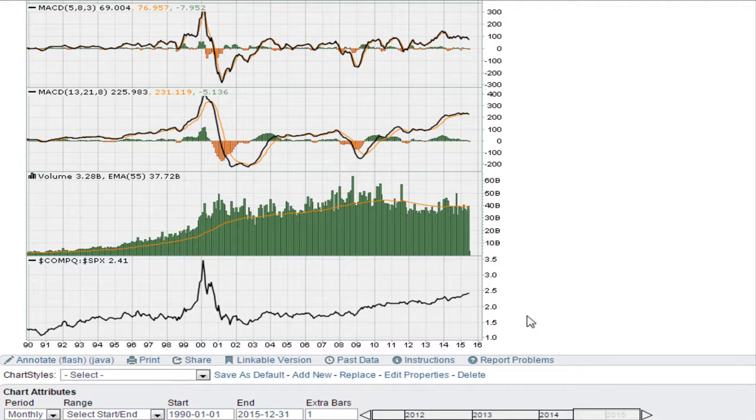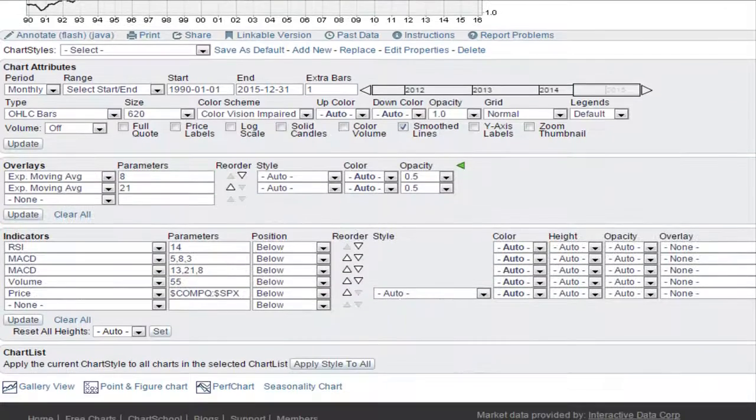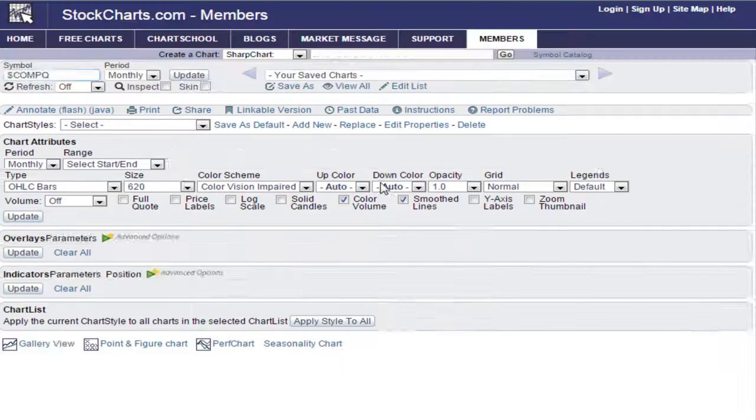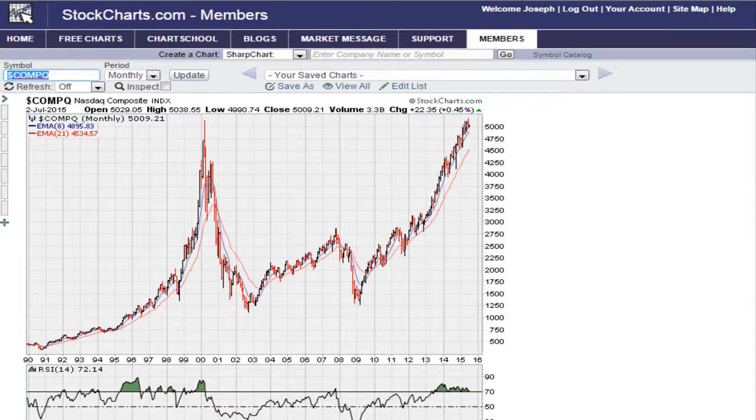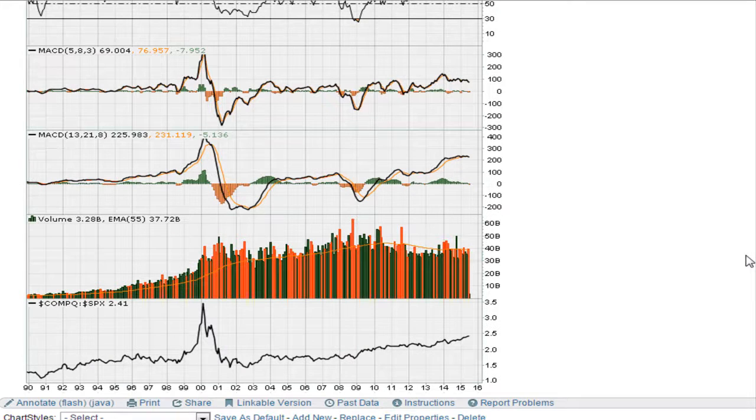So to change that is very simple, and you can play around with all these parameters so you can get exactly what you're looking for. So we can click on that again and update. Alright, so that's how you change the volume settings on that one.